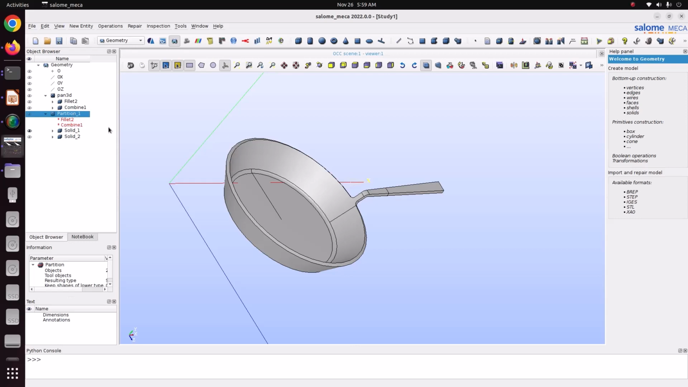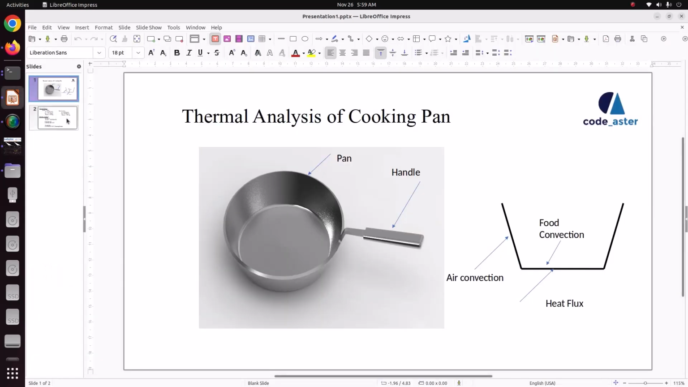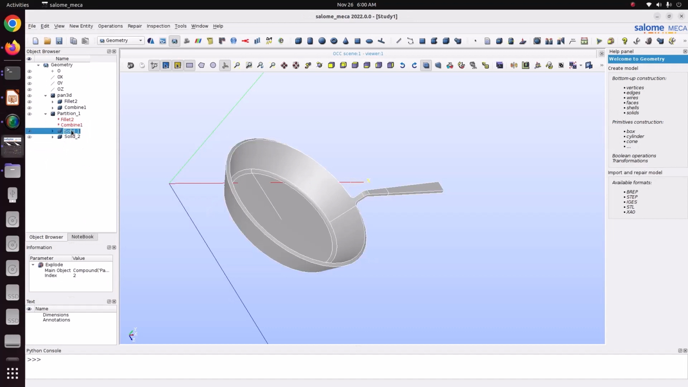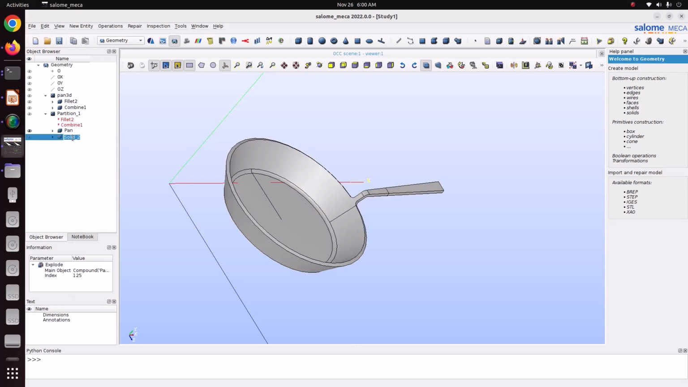Now we can create groups to apply the boundary conditions. Now we'll check the case. We need the top surface as food convection, the bottom surface as heat flux, and the remaining surfaces as air convection. There are two volumes, so name the volumes one by one. This one is the pan and this one is the handle.